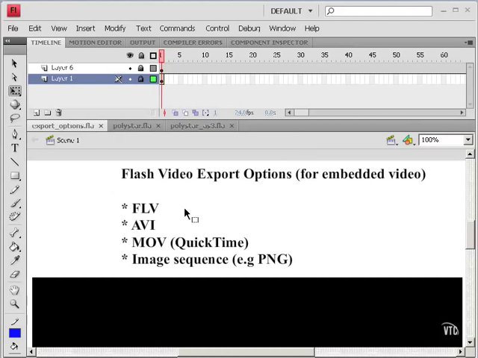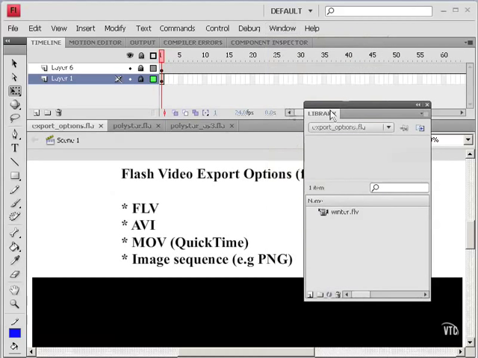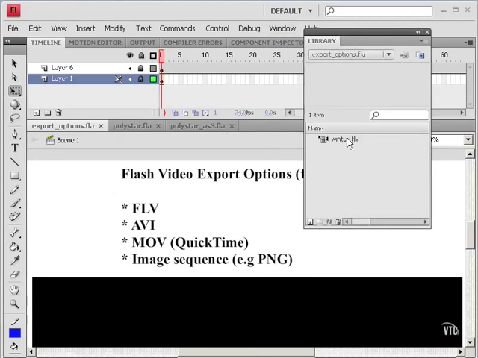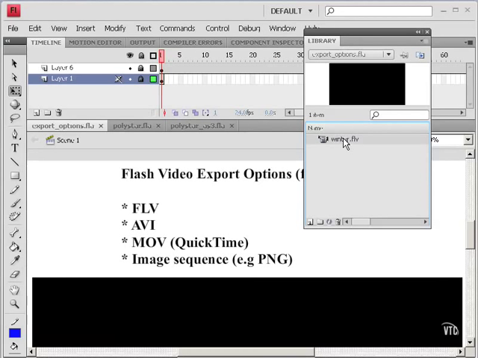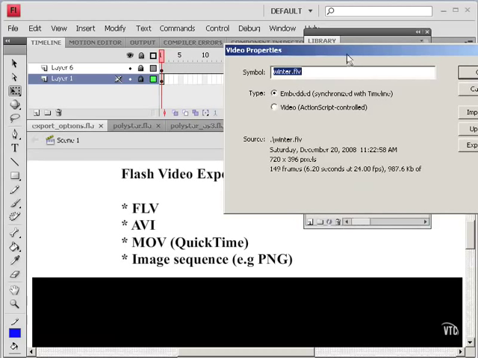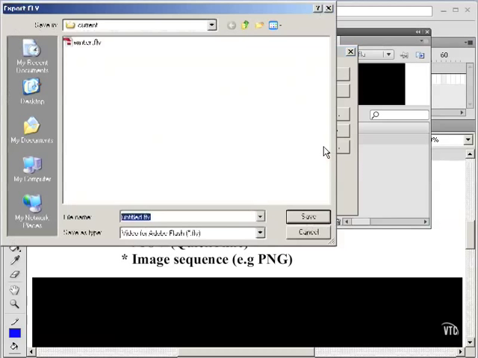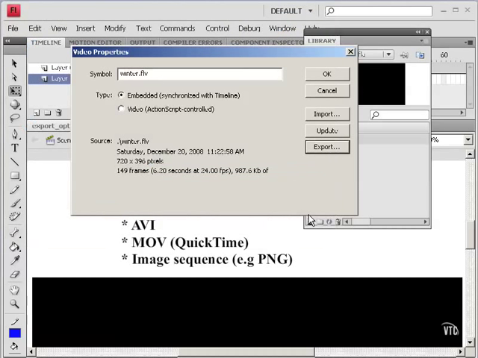So now let me go ahead and export an FLV. And you do this from the library. So just choose your FLV in the library by left-clicking on it, right-click, Properties, and choose Export. Give it a name. I'll just call it Test, and Save. And that's all there is to that.